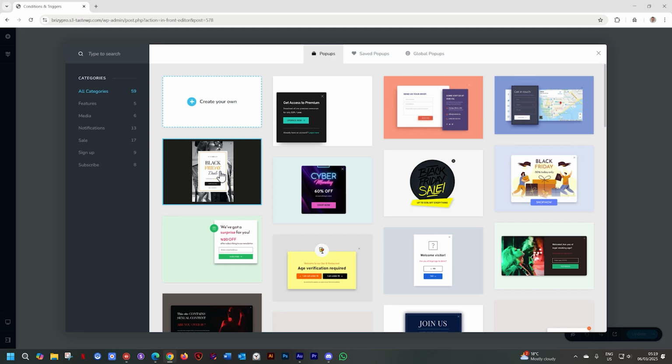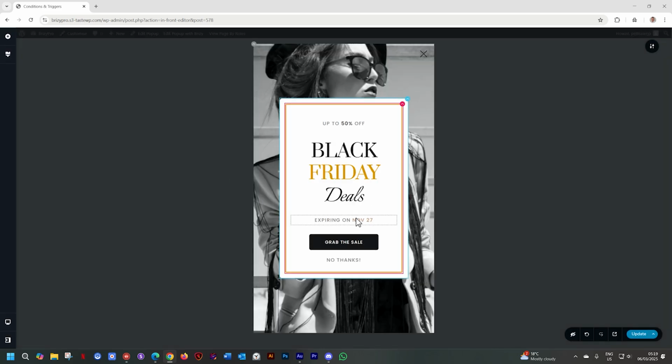And I'll just go here for a good old favorite, Black Friday deals. And I think this one is already back 2021 or 2020. Oh, they made it expiring on November 27th. That's probably the 27th of November. Good. And this is what the pop-up does. There are no pages. There are no sections. It is this. It's just this one canvas.